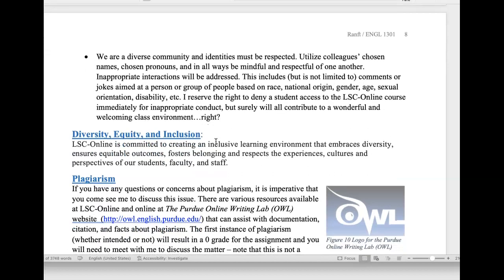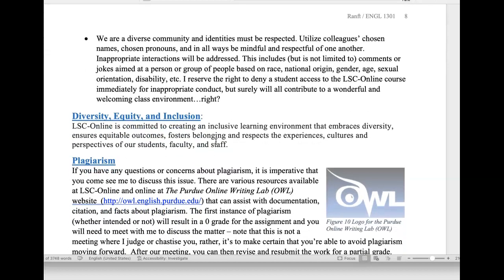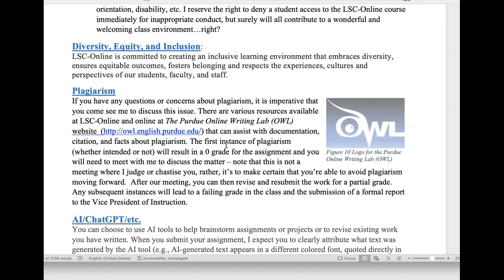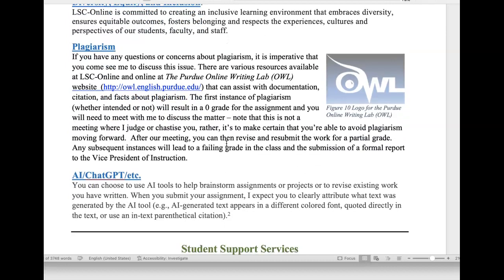And that moves right into the diversity, equity, and inclusion information. Please make sure you're taking some time to review that, as well as the plagiarism. AI, ChatGPT, all of that is now kind of tied together with plagiarism. And so what I have here is that AI tools can be useful in some ways. It's just like Grammarly. Grammarly is another tool that can be helpful, but we can't expect that to do all the work for us, right?